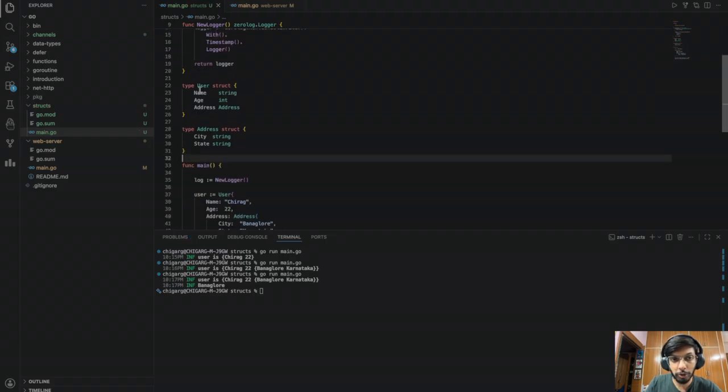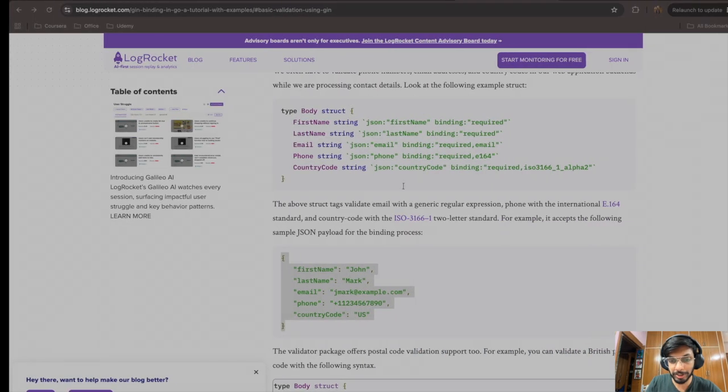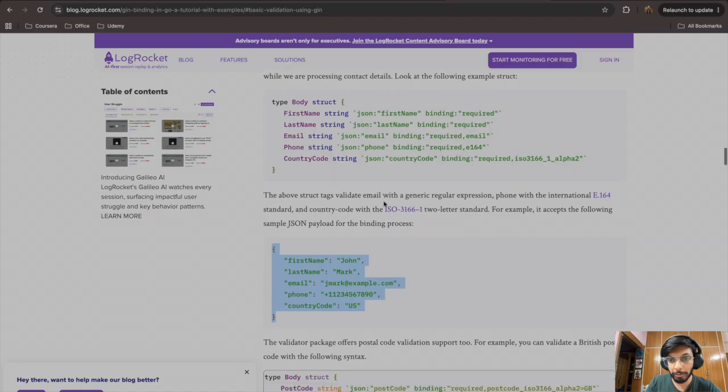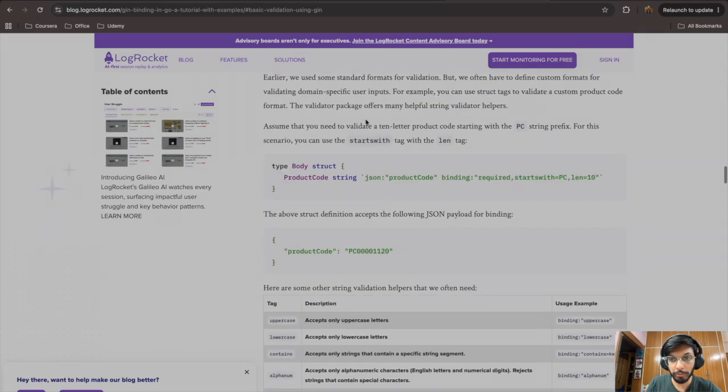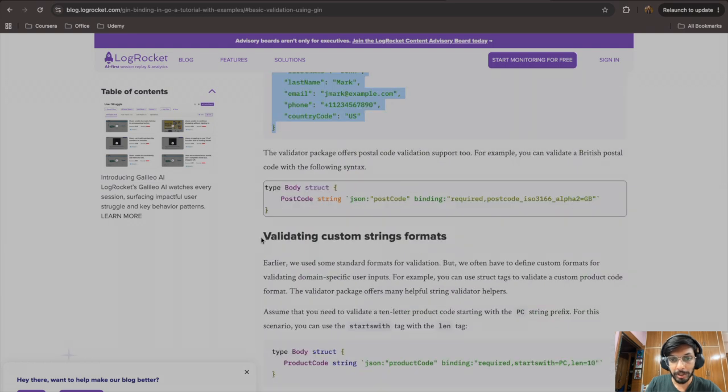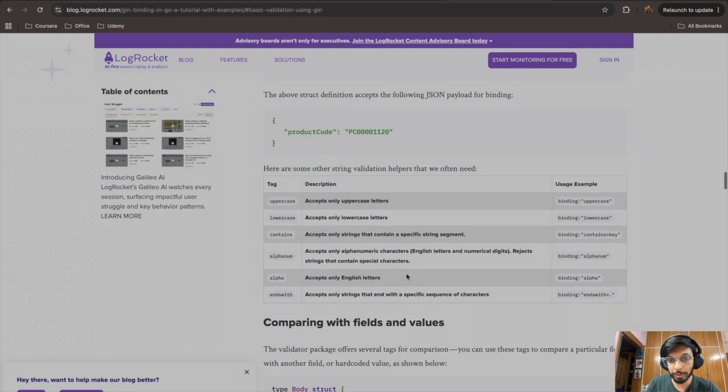So I'm not going too much into detail about the bindings. I'll share the link. You can read through it. We'll discuss a little more when we make our next web app, so I'm saving it for then. You can also define your own formats that they've added over here. You can go through this.